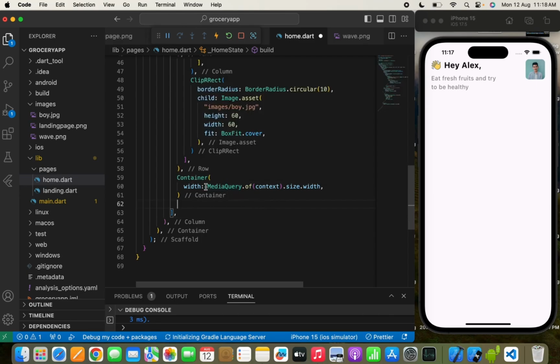Now I've used this media query and I've told the width to use the maximum width of the screen, and through this, if there are different phone screen sizes, then it will fix the width of the container according to the width of the screen. So I hope that you have got to know why I've used a media query over here.